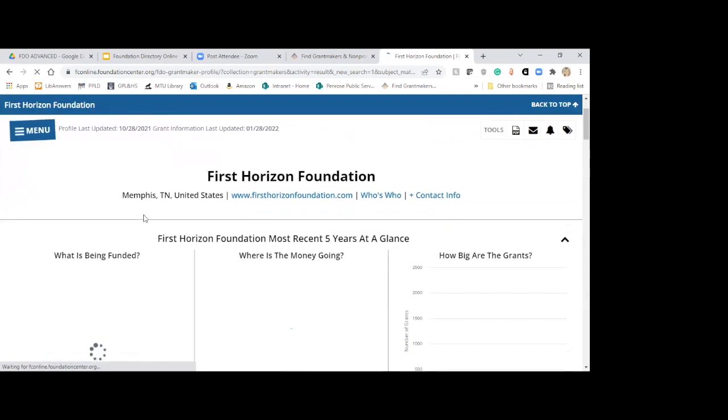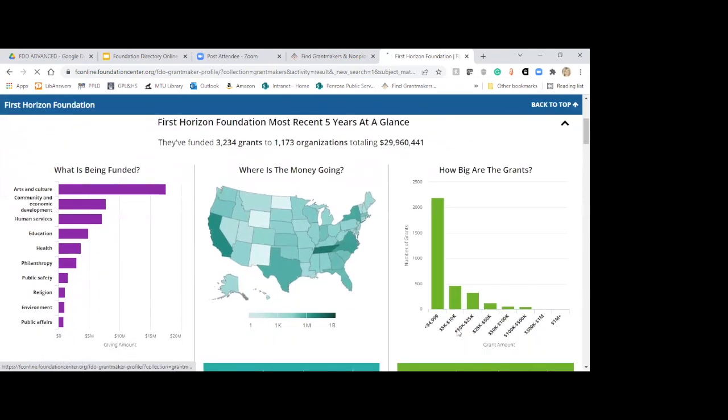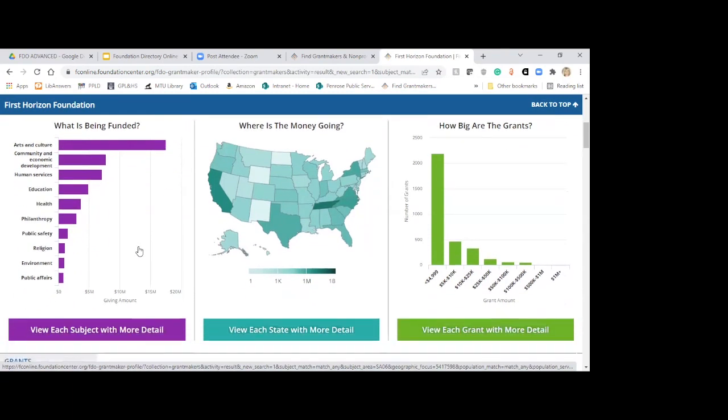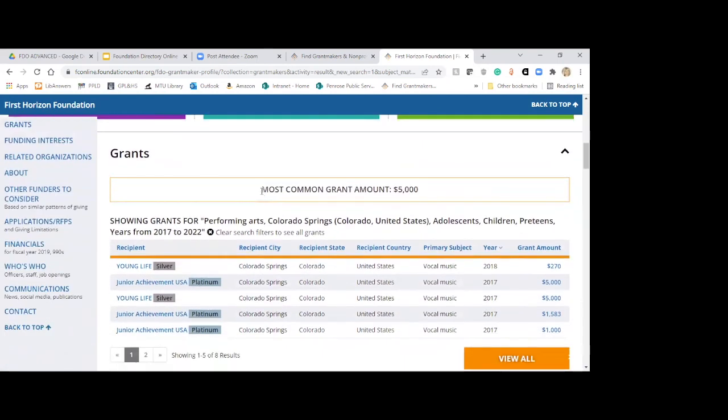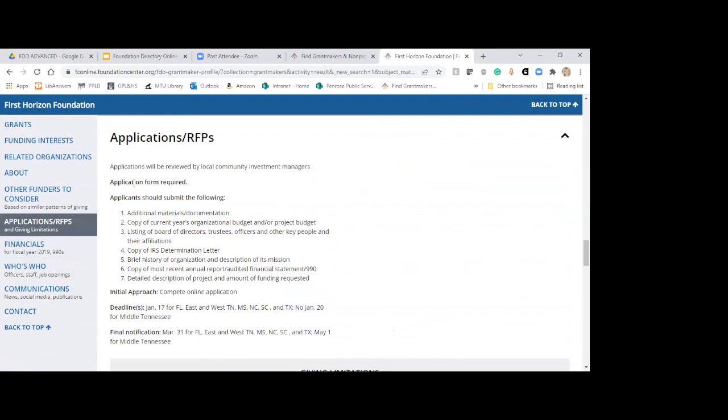I'm going to see most of their grants, again, less than 5,000. That's pretty common, right? What's being funded the most? Arts and culture. Excellent. Does look like they give most of their money, though, to Tennessee. But they have given 15 grants here in Colorado in the last 5 years. I'm not going to even look at that right now. I think what I'm going to do, I'm just going to go down and see what they require.